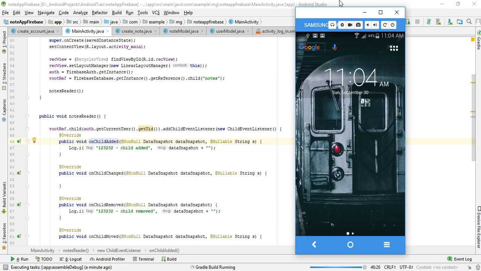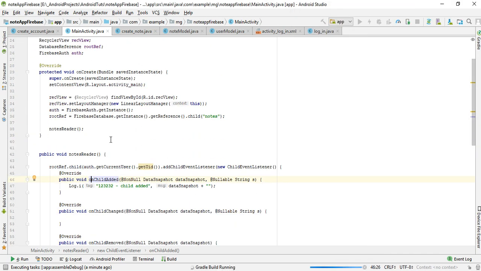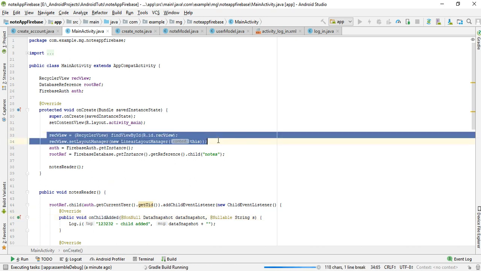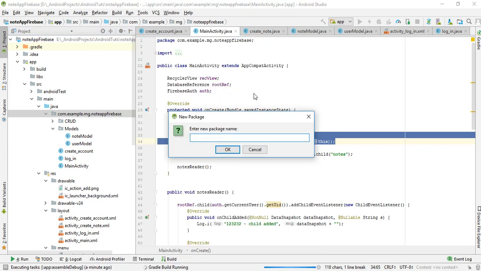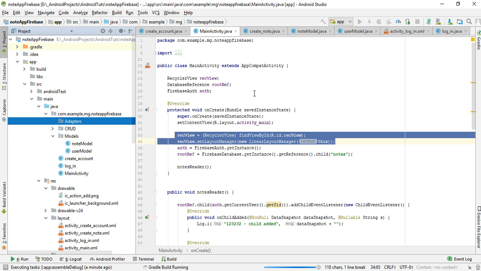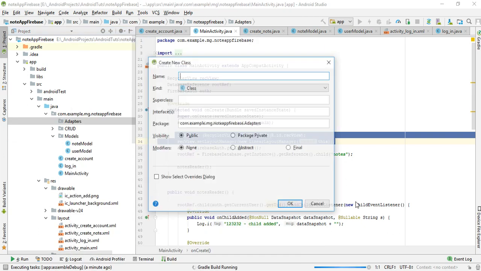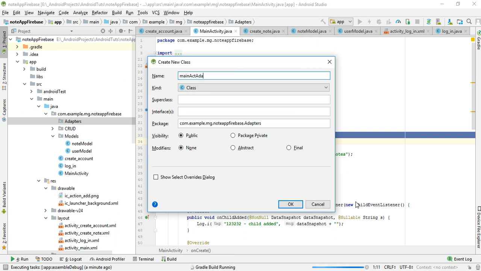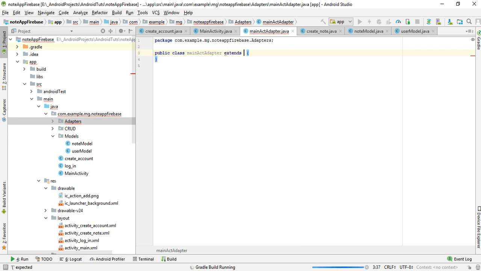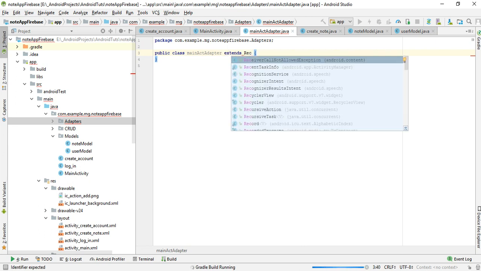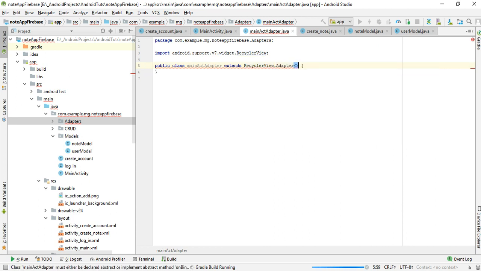Okay, it is taking some time, so we have a recycler view here. A recycler view needs the adapter, so let's create an adapter for the recycler view. First we have to create a package, name it adapters, and then within this we need to create a class, name it main activity adapter. Then we need to extend this from recycler view dot adapter, and then we need to define our view holder class. Okay, so I will say my view holder class.